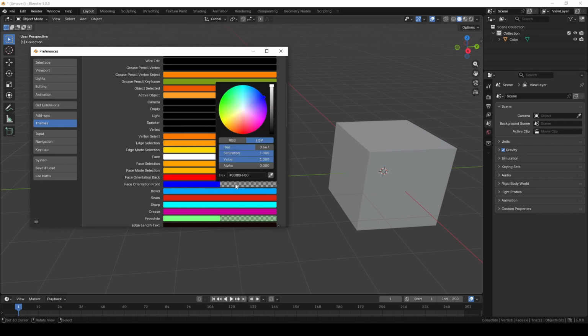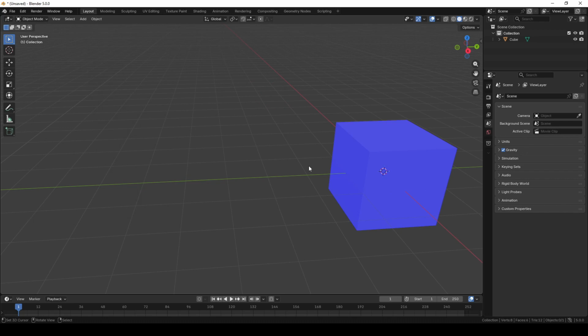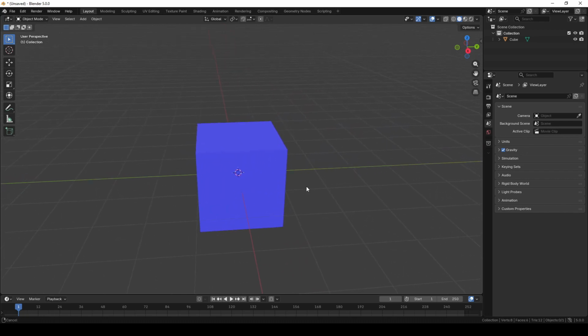As you can see, the alpha value of my front face orientation was set to 0. That's why the blue color was not showing up. So if I change the value to 0.7, I can finally see my missing blue color again, and everything is now back to normal.